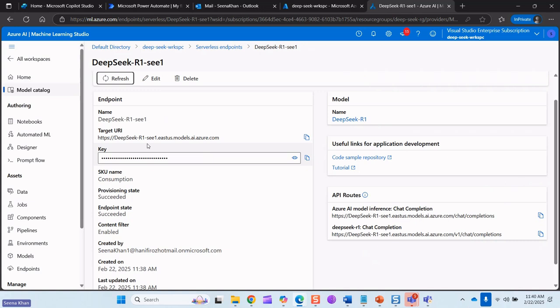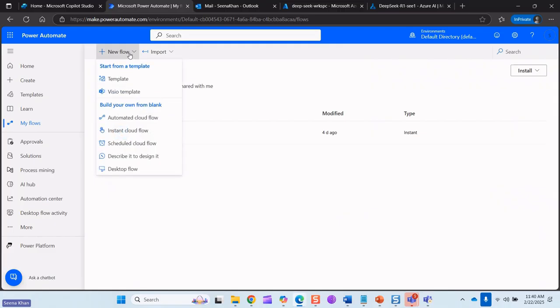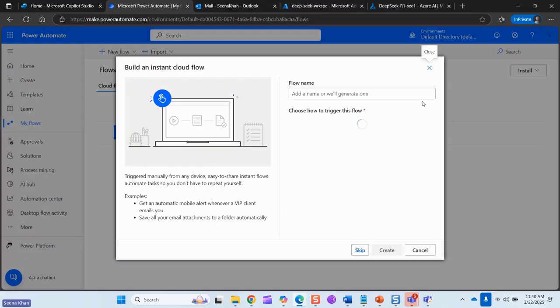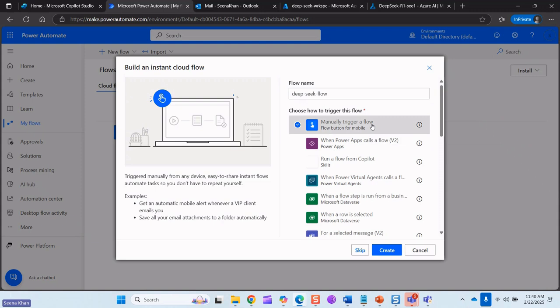So let's move to Power Automate. Here we are going to create an instant cloud flow. For that, I have selected My flows and clicked on plus New flow, and here it is, instant cloud flow. You can provide the name and please select the trigger. This is manually triggered, so I'm just selecting manually trigger a flow and clicking on create.